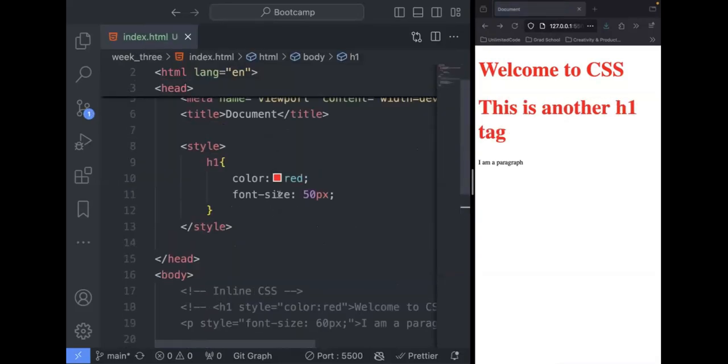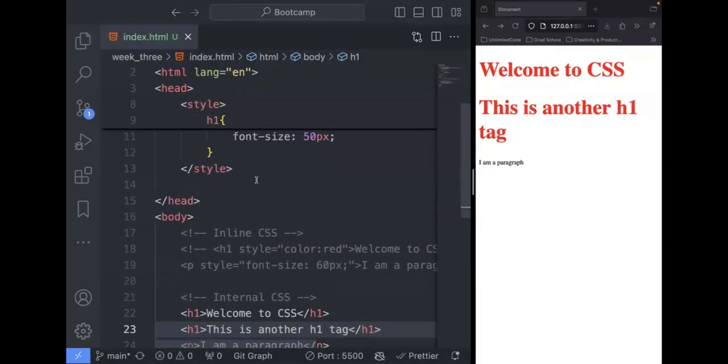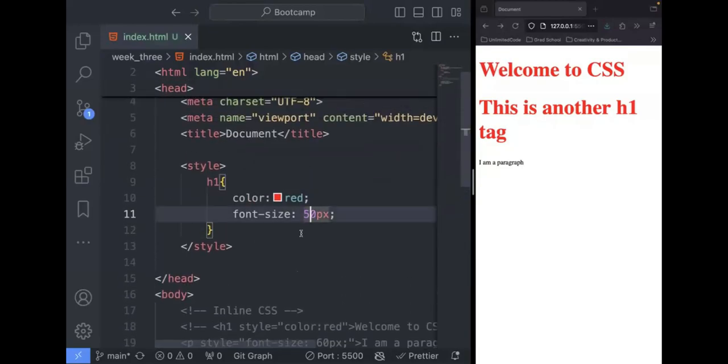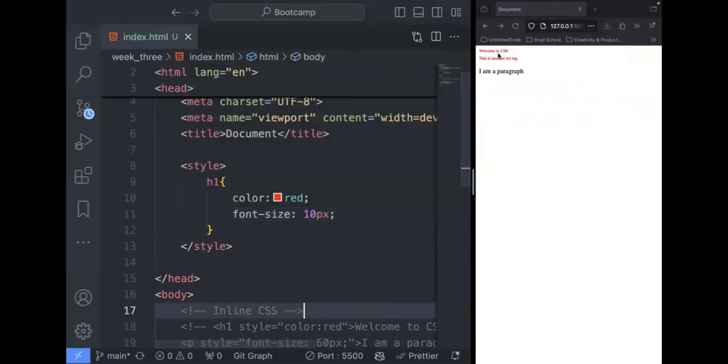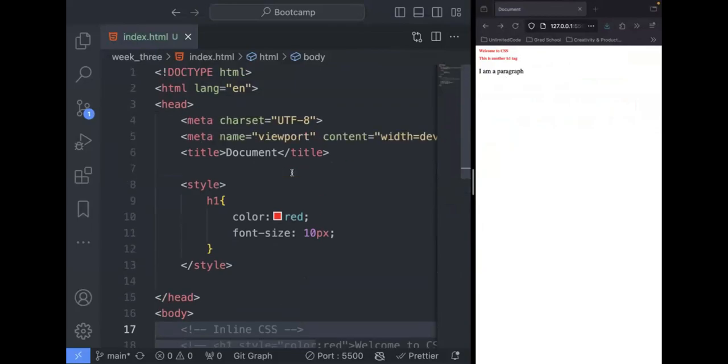So now look at this. At just one point, I can change the rule and it will apply to all the elements that have been selected or targeted. I can make this size, let's say size 10. Automatically, the 2 HTML elements have been affected, have been redesigned, have been styled, right? So that's one of the advantages of using internal CSS to style your page.